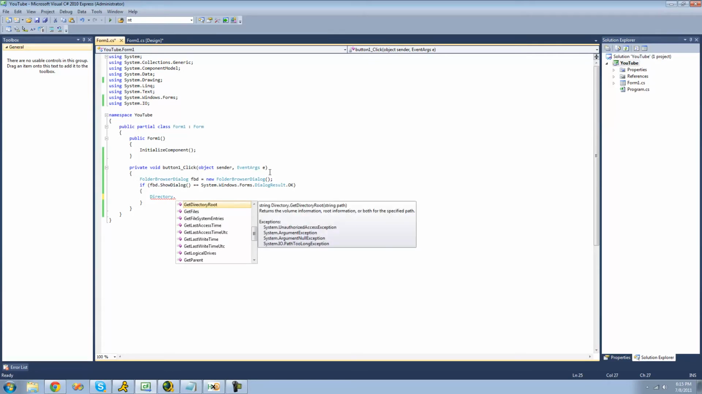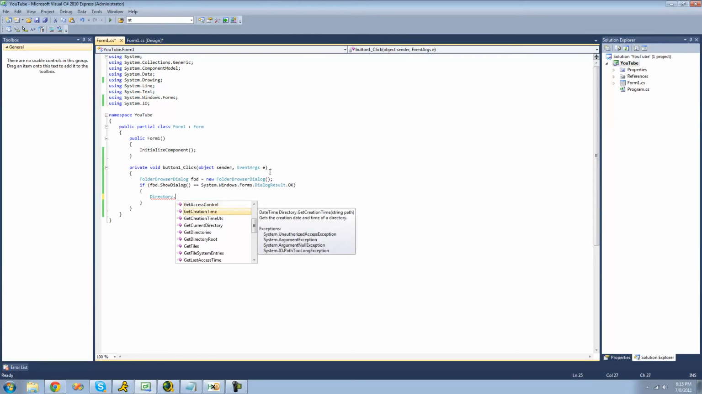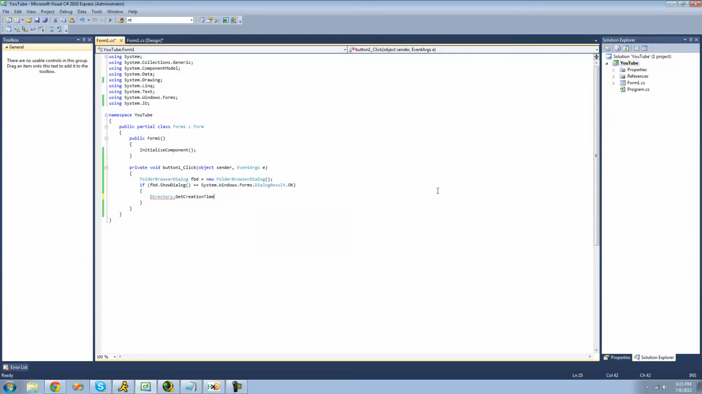The first one that I'm going to show you is the GetCreationTime method, and it says right there, it gets the creation date and time of a directory. If you wanted to know when a certain directory was created, you can use this method to get that. It says the path to the directory, so we need to pass in a parameter for the path to the directory that we want to get the creation time of. We're going to have it be the folder browser dialog's selected path, or whatever the user selects in the folder browser dialog. And we're going to want to display this in a message box.